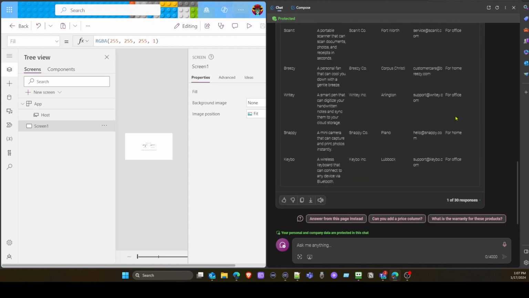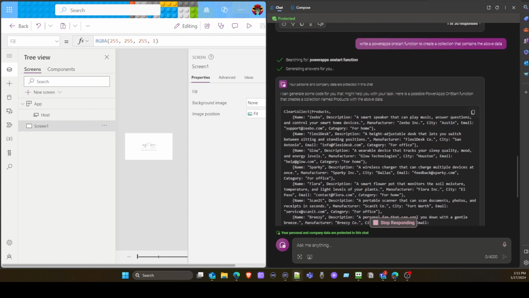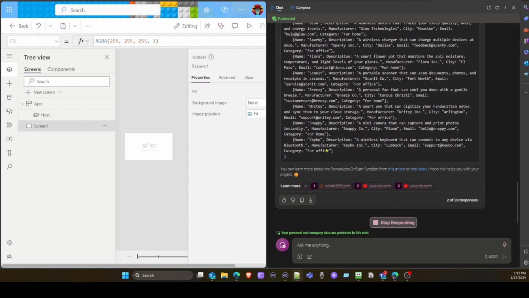That went pretty smooth. Now I'm going to ask it to put it in a function that creates a collection. So I'm pasting this here, write a Power Apps onstart function to create a collection that contains the above data. All right, so let's take a look at what came back for us. So it's suggesting that we use the clear collect function, and then it writes the whole thing out for me.